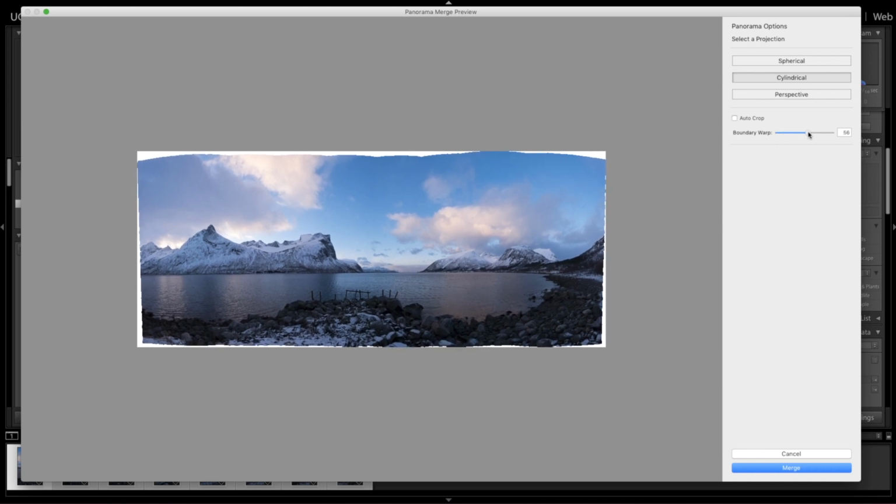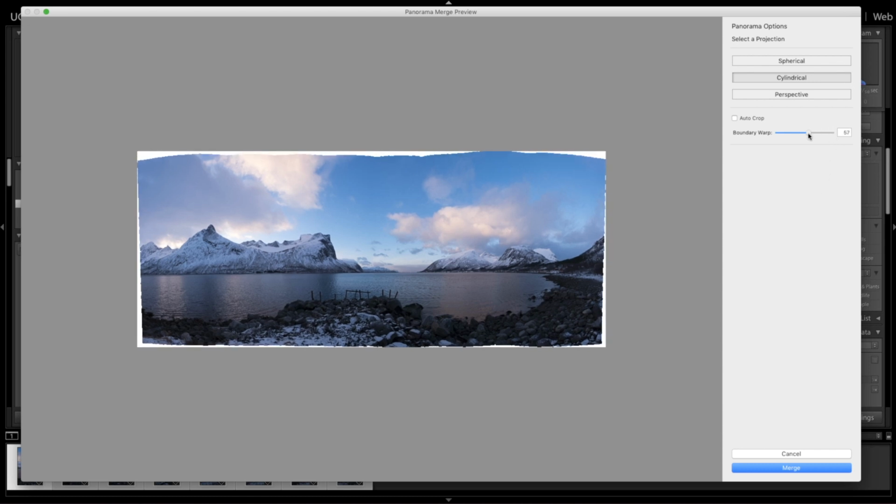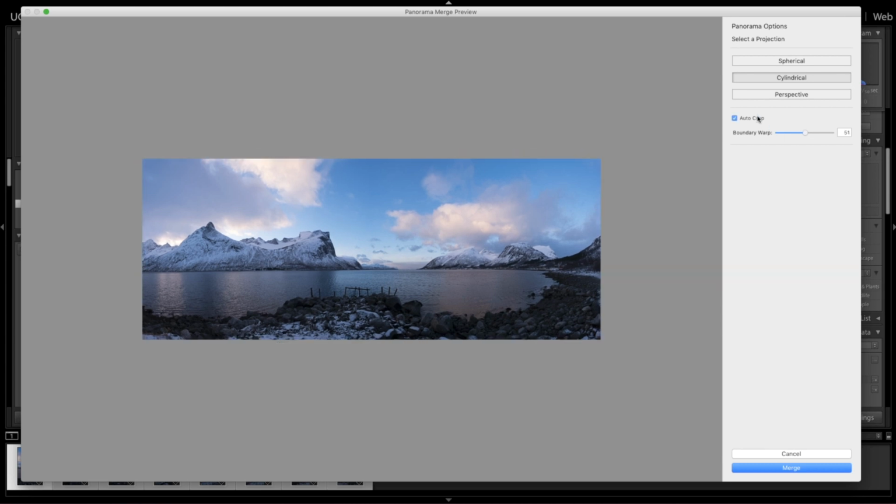And you see, as I move the slider, more of the white borders get filled. Now, with this kind of image that has natural lines, you can go all the way up to 100%. If you have more straight lines, this might create more distortions depending on the perspective and the subject. So again, you will have to experiment. With this image, I'm happy with using boundary warp, but if you wanted, you could use a mix like 50% boundary warp plus auto crop. The more you warp, the more resolution your resulting image will have.